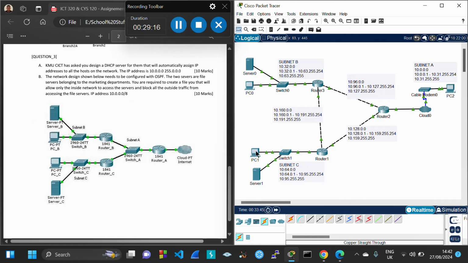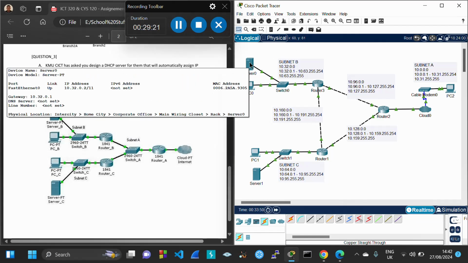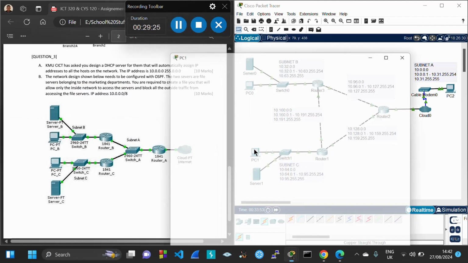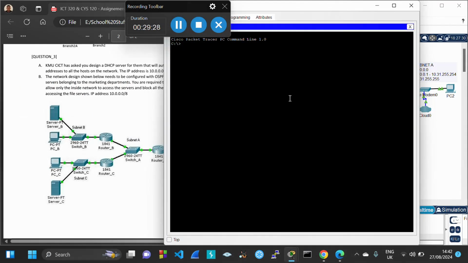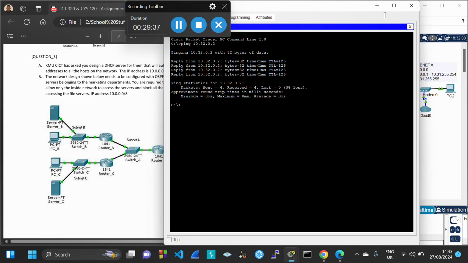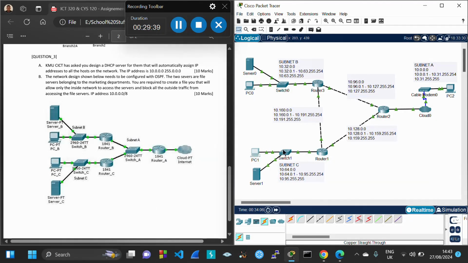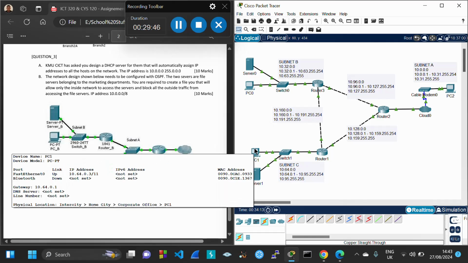Since this PC can ping that server, let me check the IP address for the server, 10.32.0.2. So I'll say ping 10.32.0.2. As we can see, this device can communicate with a server which is not from its subnet. So we need to block this particular device from doing that. The IP address for this device is 10.64.0.3.